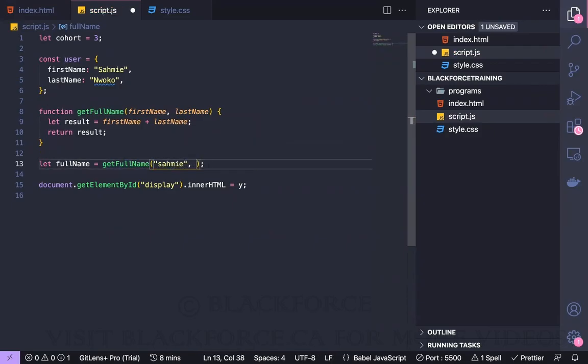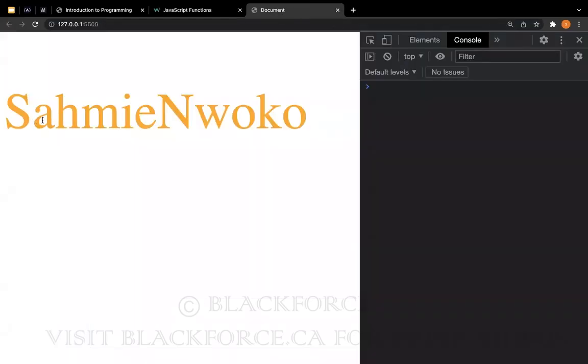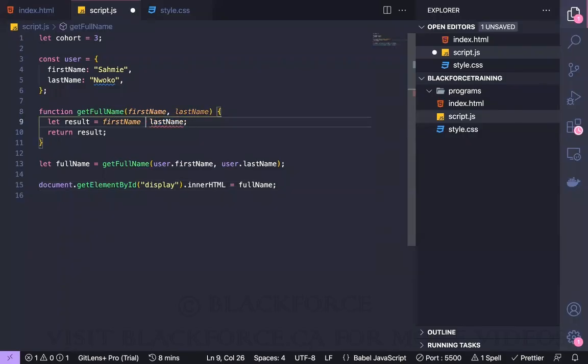But I'm using an instance like we are working in a real application. You won't have direct string values. You're going to be using variables and objects. So if I save this now and output full name, I'm going to see it outputs my full name concatenated, but let me just add back my space here.